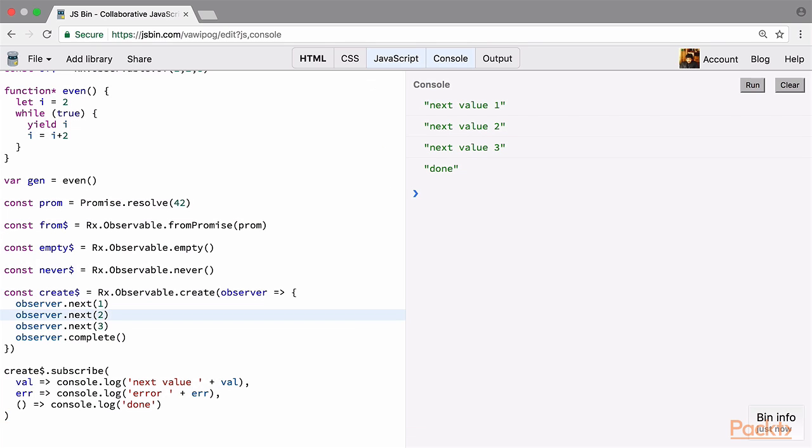The create operator is really powerful. We can control how we send the data to the observer. We can tell when we want to finish. And this comes in handy a lot. So by now we know enough about create operators.